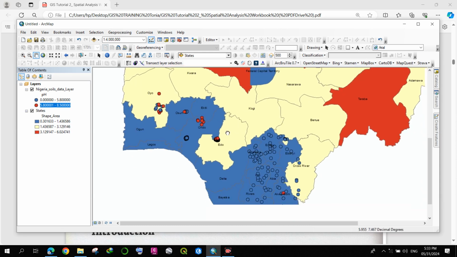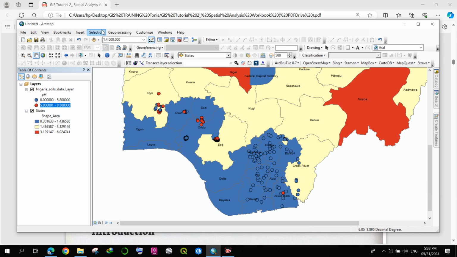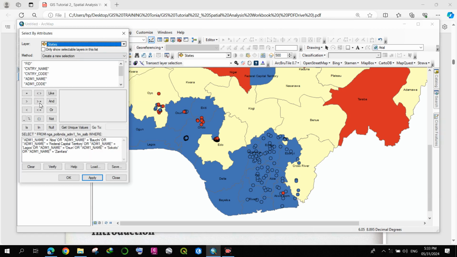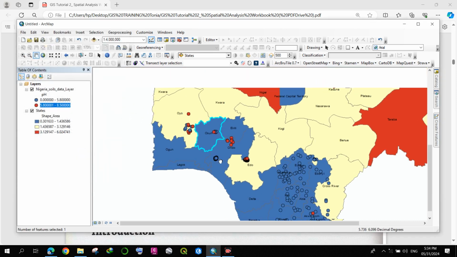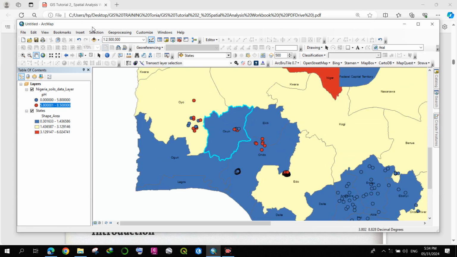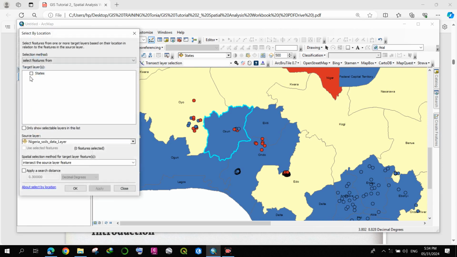So in that case, you need to select that particular state first. Did you get my point? Now how do you do that? Go to your attributes, where the state equals to, I want to pick one. Admin name equals to, let me see, Oshun state. Did you get that? Okay, you see it's highlighted, right?